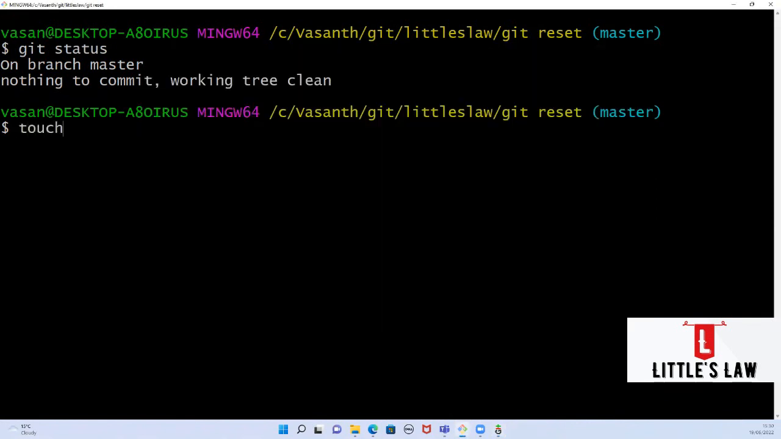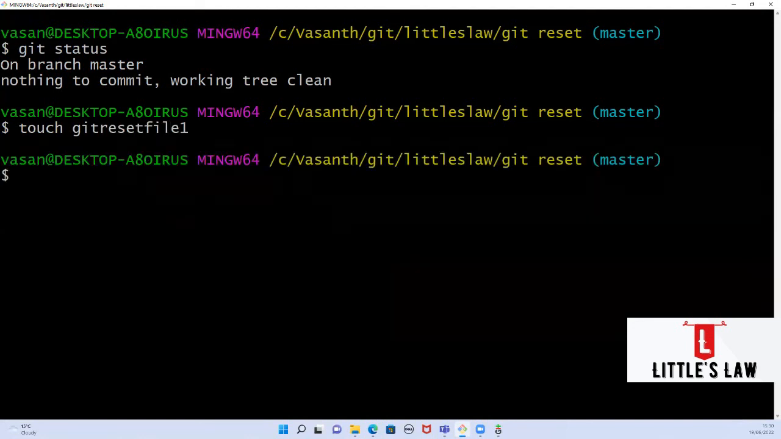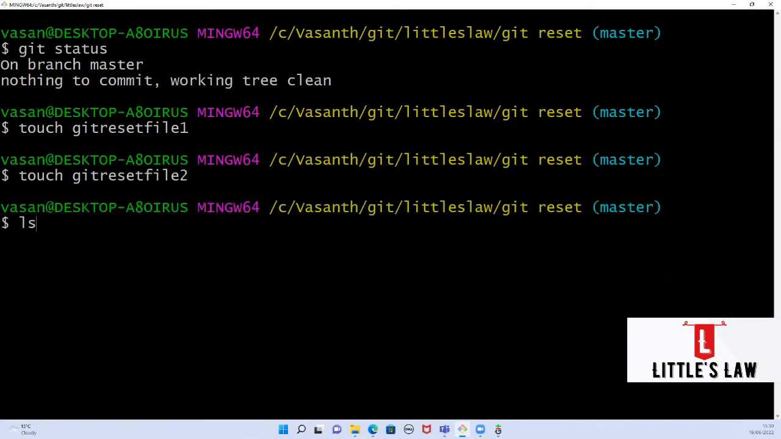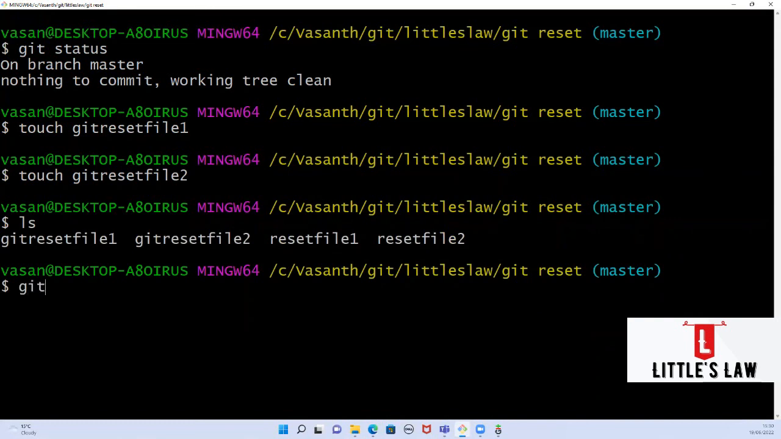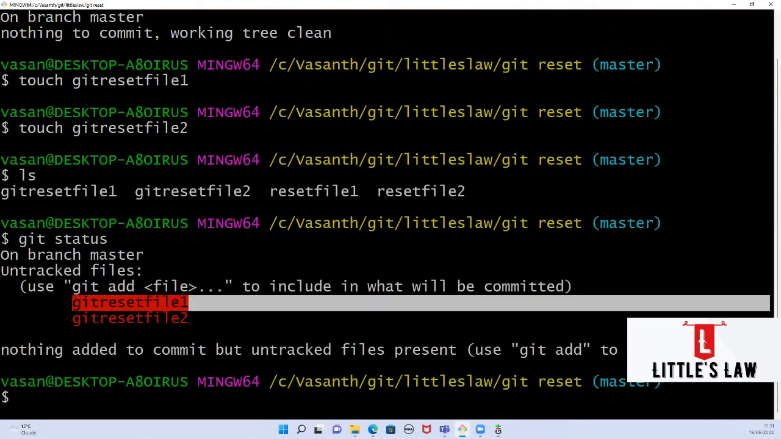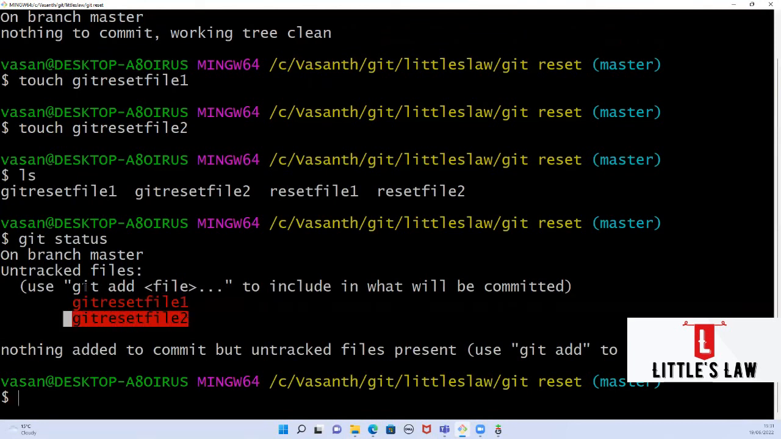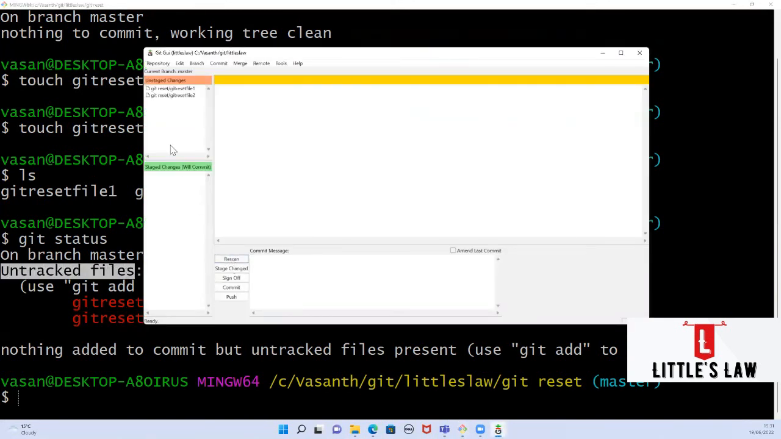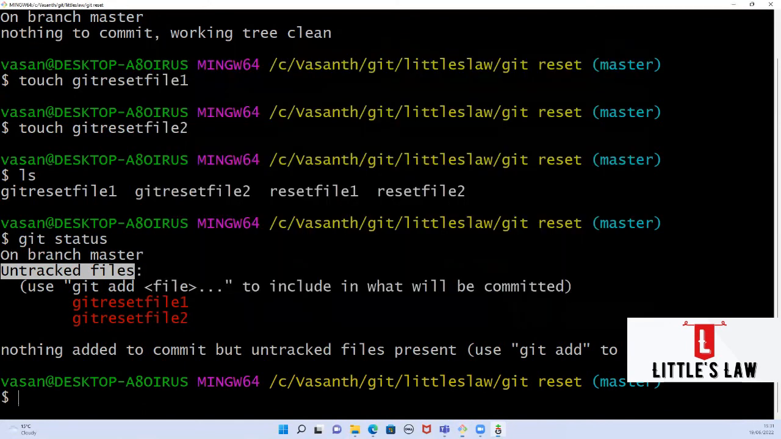And let's now add the files. To do that, we will touch git reset file 1, and let's create one more file, git reset file 2. ls. Here we can see the different files. Let's do a git status. Here we can see two files, git reset file 1 and git reset file 2, and they are not yet added and still untracked. Let's validate the same here. When we do a rescan, we can see our two files, git reset file 1 and git reset file 2. So let's now add those files.